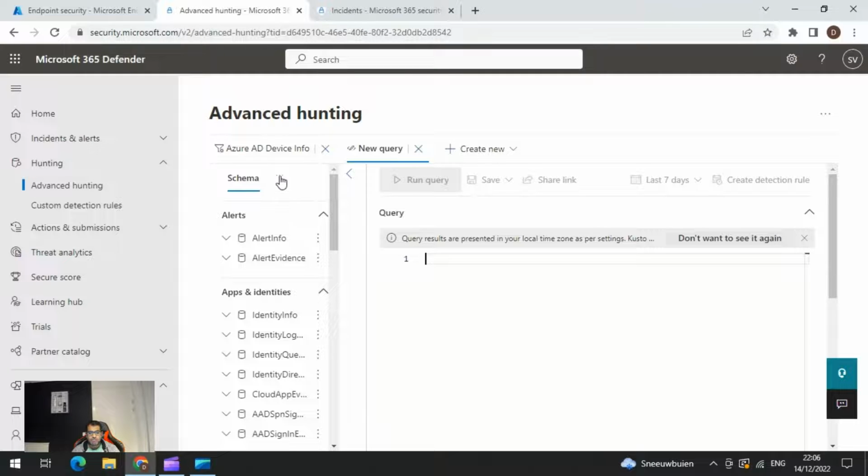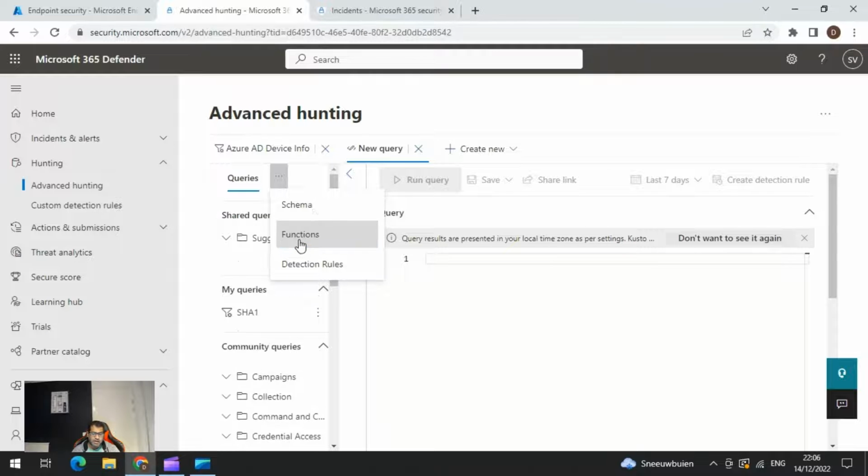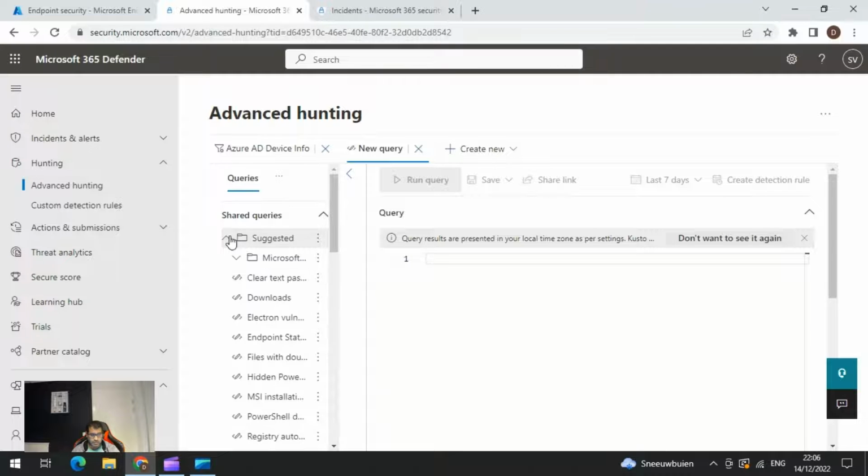So here there is three dots. For example, when you click on it, you see three options: functions, queries, and detection rules. The detection rules is one which we see already. You can also create the detection rules by pasting your query and then creating a detection rule. The next one is the queries. The moment you click on the queries, based on your data that is received over here, it would give you some suggested queries.